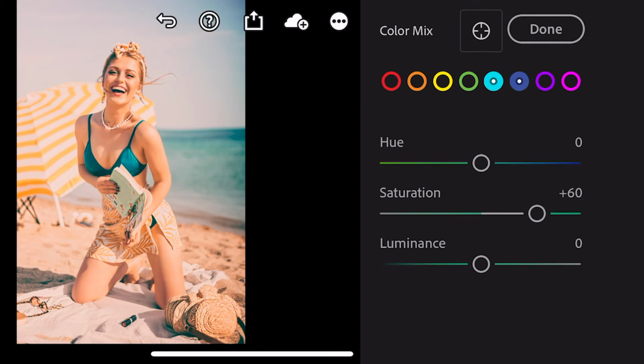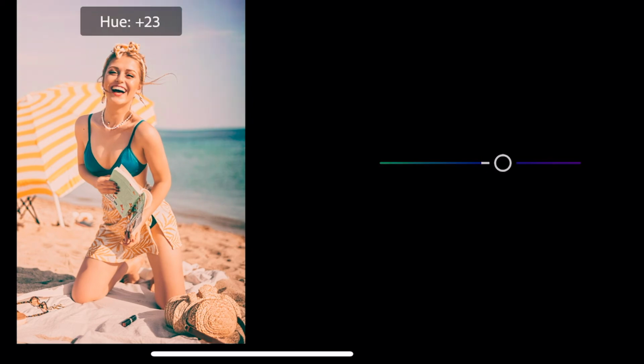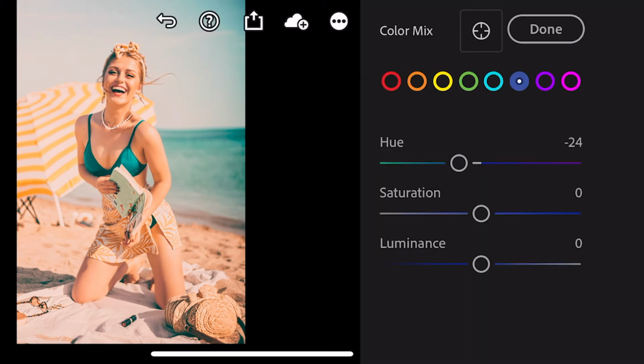And then I'm gonna go to my blue. And for this one, we're actually gonna change the hue of it. So if you can see, if I change the hue, it's gonna change the overall color of the image. So obviously we want a more teal look. So we're gonna change the blue to negative 25. And then for the saturation, I'm gonna bring that up just a little bit, to 14. We're gonna hit done.